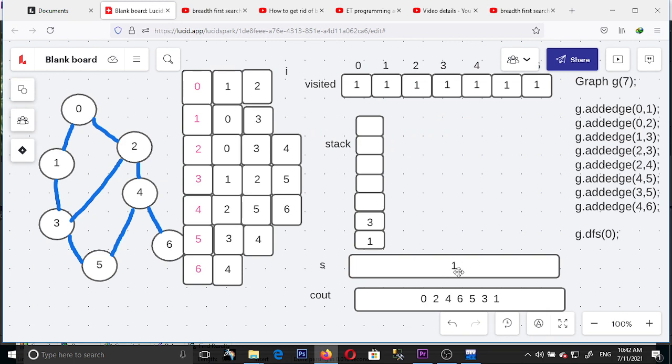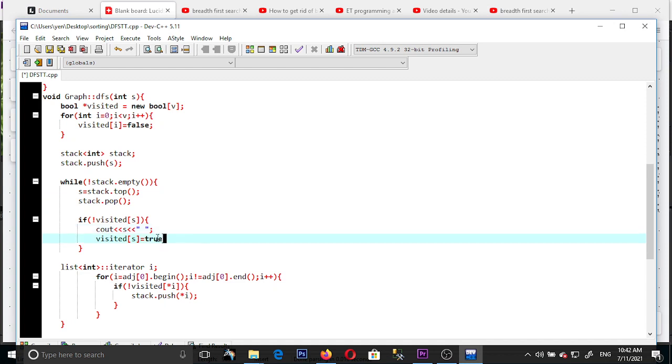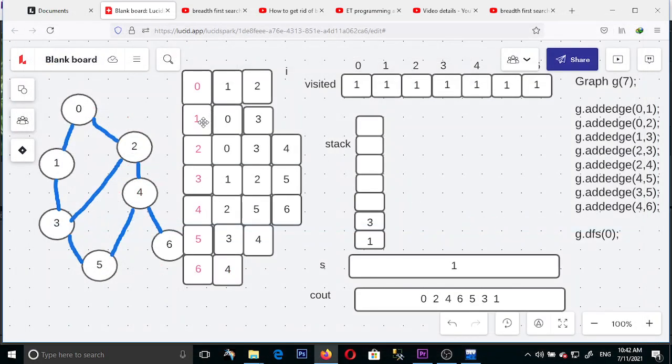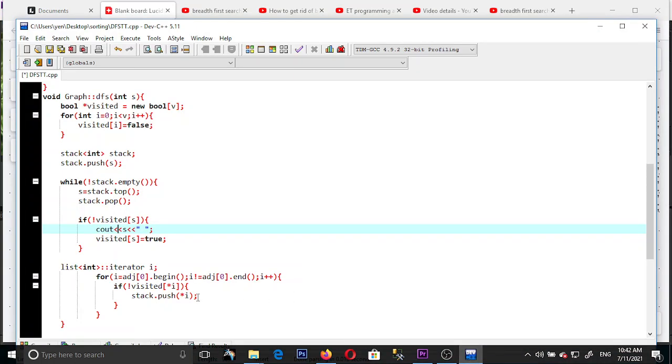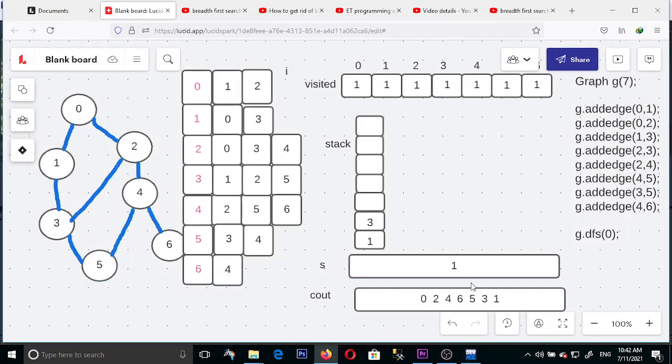So we have to find adjacent of 1. After displaying and making it visited, we have to find adjacent of 1 which are unvisited with the for loop. 0 and 3 are the adjacent, but here everything is visited. So we have nothing unvisited to put inside the stack. Everything within this condition is false, so we don't put anything inside the stack.